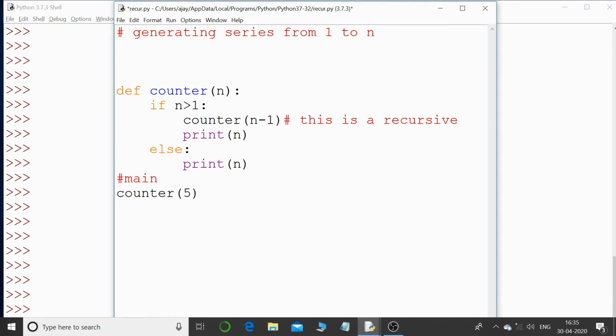Now let us understand this code. This is the first call. So what I will do over here is I will simply write counter, and I'm passing the value 5. That's my first call to the function. I'm writing over here that this is the first call, number one. Then the value of n will be 5, and this particular condition, n greater than 1, will become true, since 5 is greater than 1.